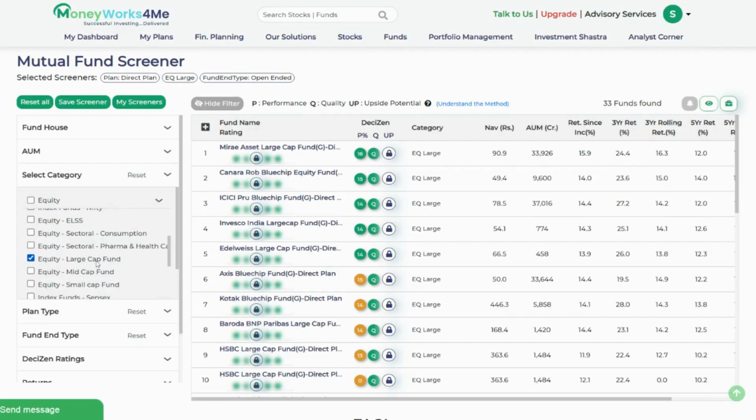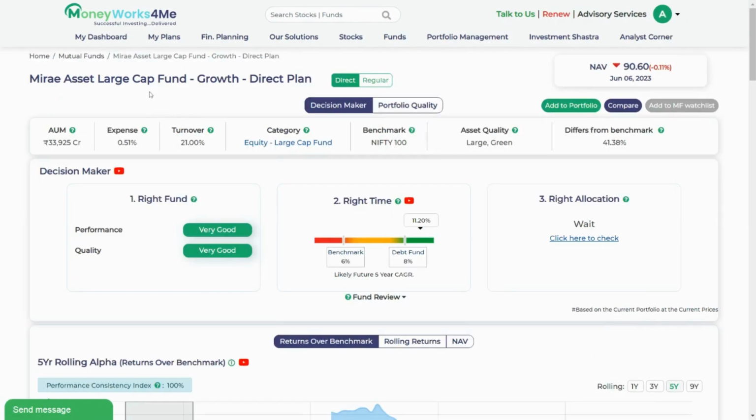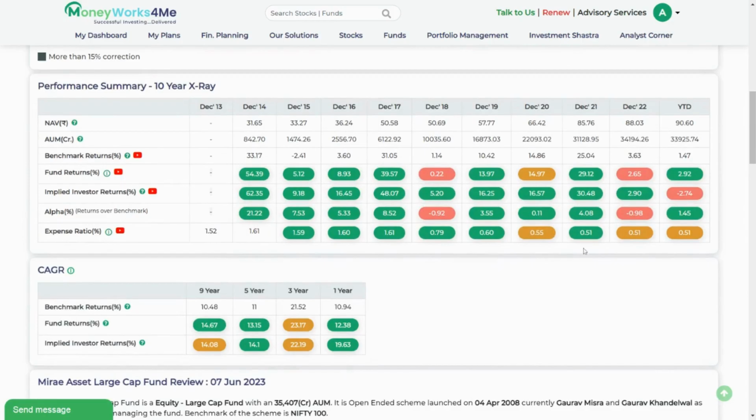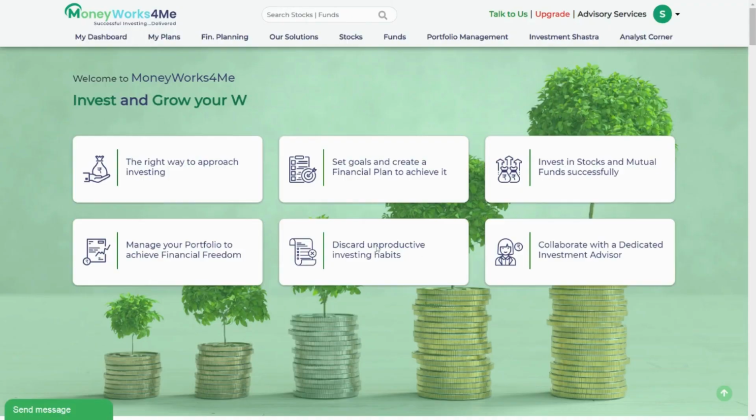You can find the top-class funds across various categories, shortlist them, and check out more details on the fund's 10-year X-ray. You can get lots of valuable information here that enables you to build confidence in your final choices with ease.